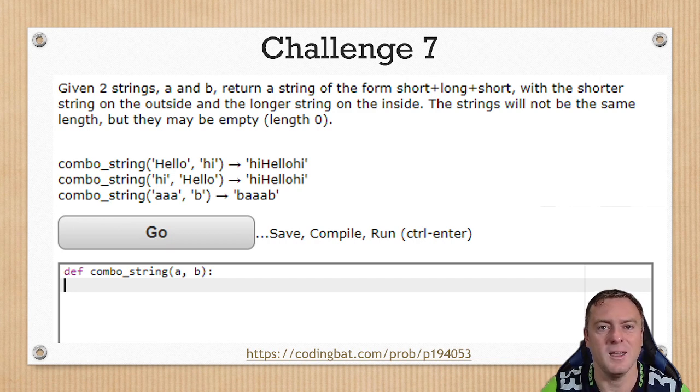So given two strings A and B, we're going to return a string in the form short plus the long plus the short, with the shortest string on the outside and the longest string on the inside. The strings will not be the same length, but they may be empty, length 0. So hello, hi. Hi is the smaller one, so that goes first. So it needs to go hi, hello, hi. But then if you swap the position around, it should still go hi, hello, hi. Then if you got AAB, you should then go B, AAB. So what you should notice here, this combo string function will need to use a conditional statement. So just pause the video and we'll come back.